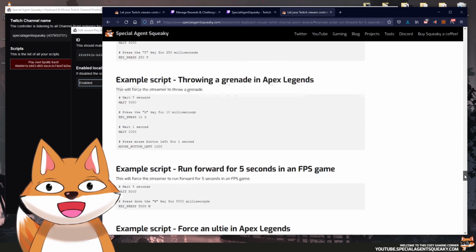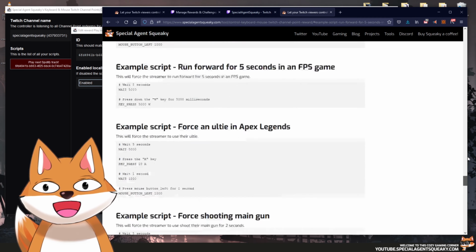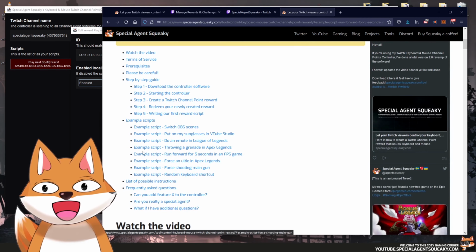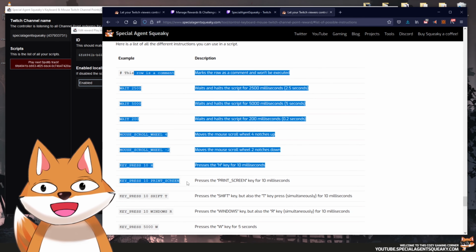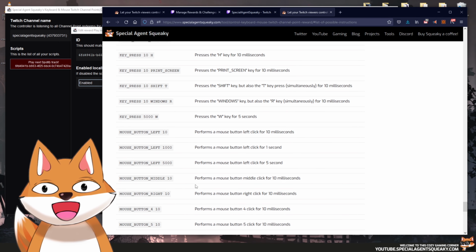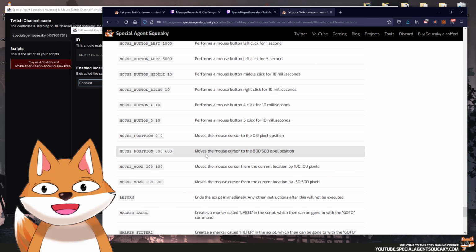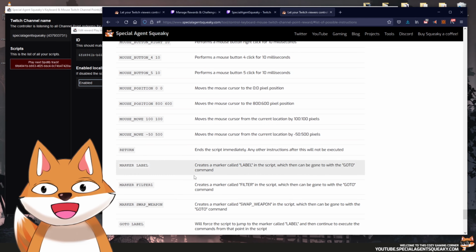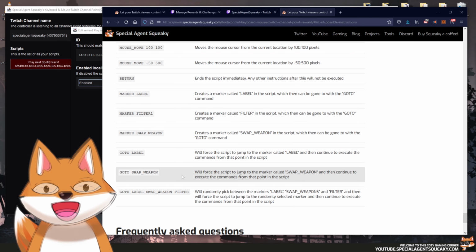So all these are just example scripts to give you some kind of inspiration of what you can do. But you can also see a list of possible instructions. So all these are the things you can write in a script, like key press 10, shift T. You can have the mouse button 4, you can have left click buttons here, you can move your mouse to some position on the screen, and then you can have randomizations go to, so it's pretty advanced, all of the things you can do in a script.